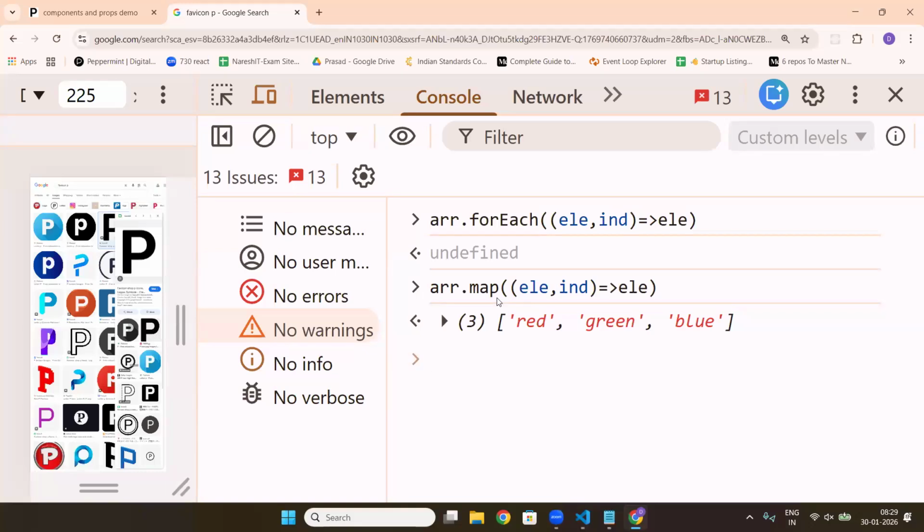What is the difference between for each and map, sir? Map also will go to each and every element of the array. For each also will go to each and every element of the array. Map also will take element and index. For each also will take element and index. But for each cannot return the values and map can return the values. In React, we need to return it so that we can show. So to return in React, we mostly use map to iterate the array.